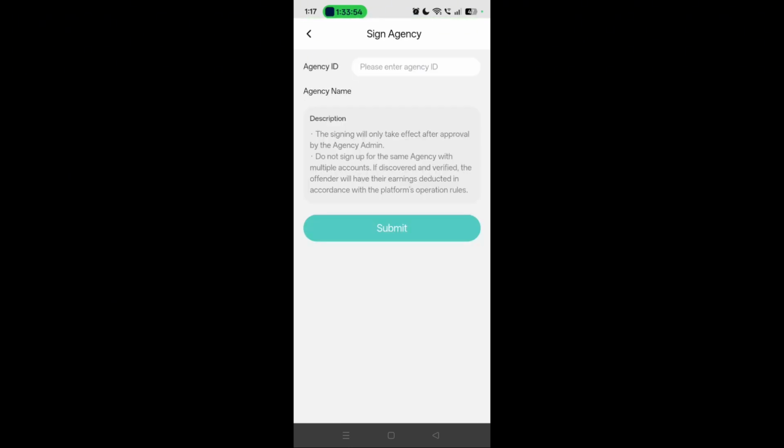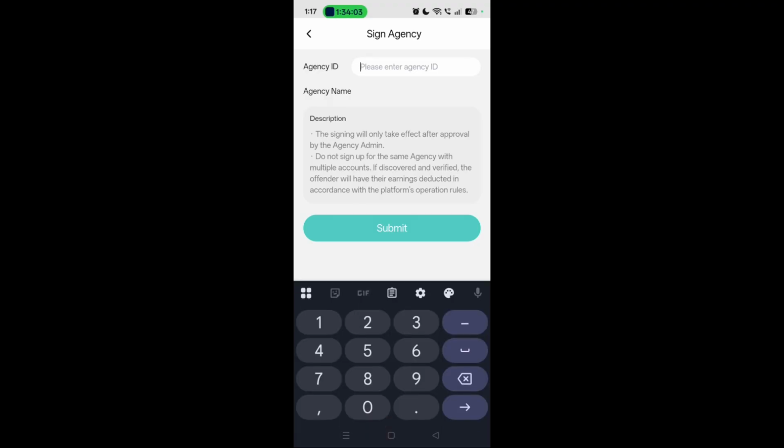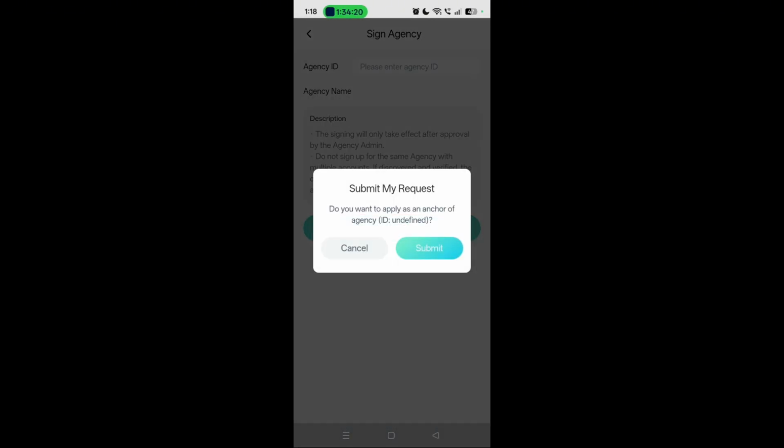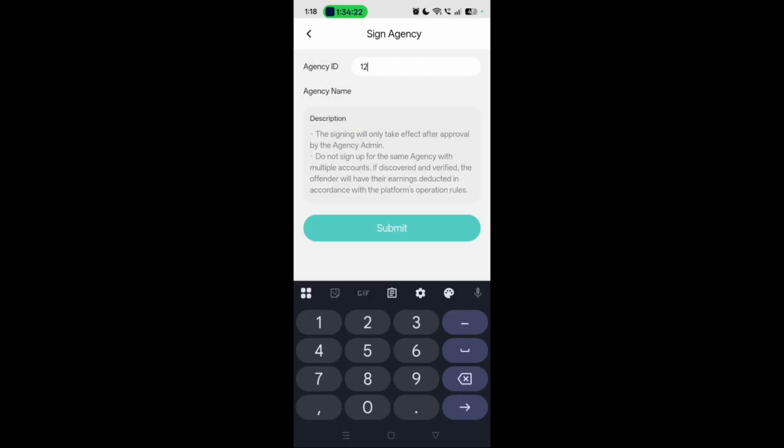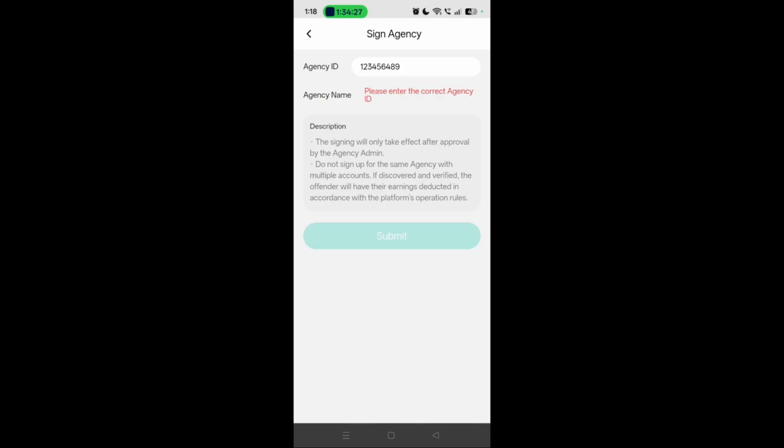So now we're gonna put an agency ID. Please enter agency ID. So here, once we add in the agency ID right here, as you can see, it says please enter the agency ID. So it's a number. So put in the agency ID right here, and after you sign in with your agency number, all you need to do is click on Submit. So for example, we're gonna put in 1 2 3 4 5 6 7 8 9. There you go, submit. Please enter the correct agency ID.